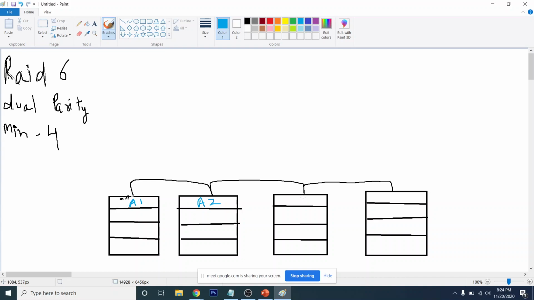Where the cursor is. Okay. So I am writing parity as P dot A.